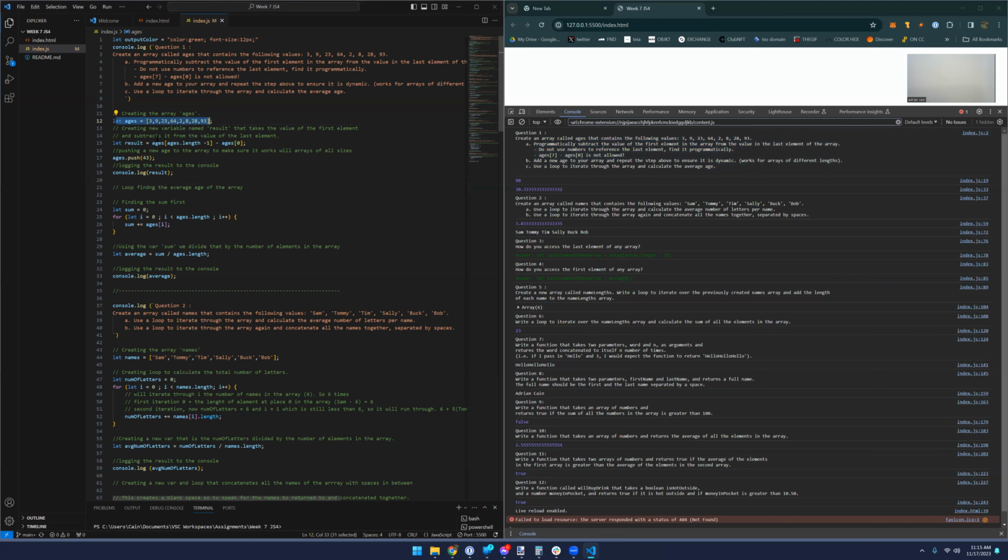Yep, so here's me creating the array. Here's creating a new variable that takes the value of the first element and subtracts it from the value of the last. Using this right here, we can find the last element and this to find the first element. So I thought this was okay. It said not to use that, but I thought it specifically meant not to use ages 7 minus ages 0. So I still used ages 0. And then pushing a new value to that array and then logging this result.